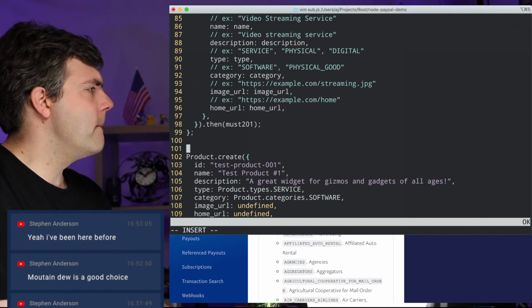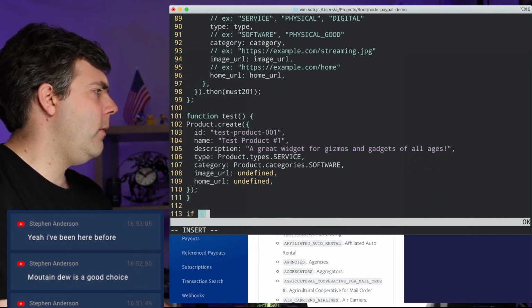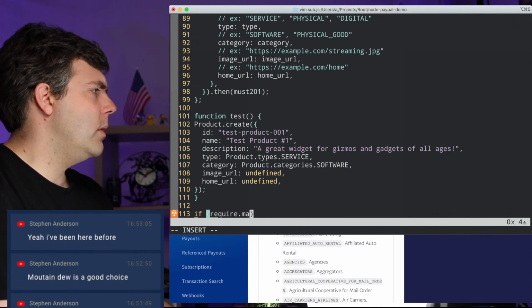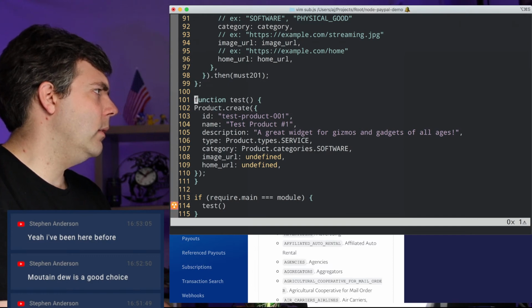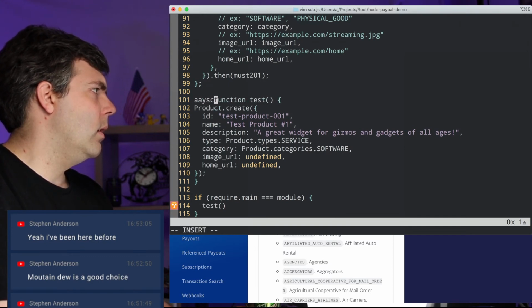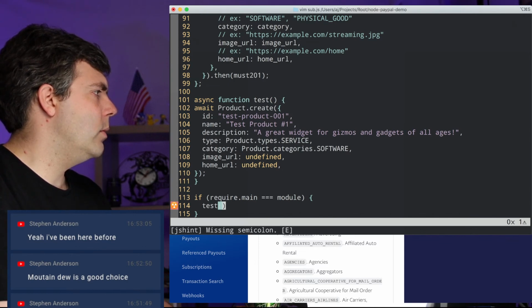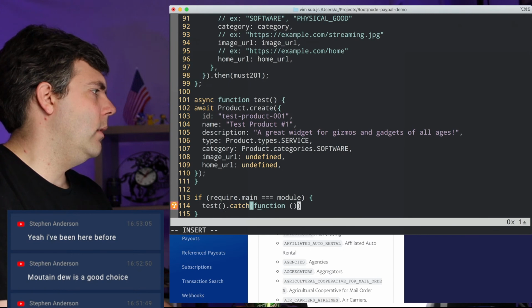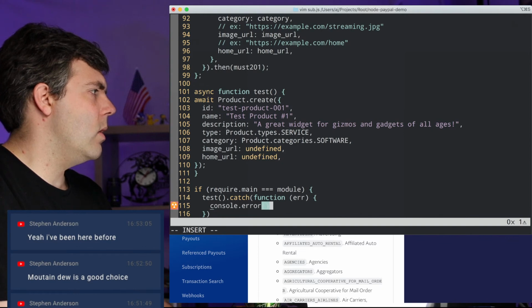Okay, so here's what I'm going to do. We're going to call this func test. And we're going to say if require.main is equal to module, then we're going to run test. And let's make this async. There we go. Async. All right, and await, and then we'll just put a dot catch here and say something bad happened. Console.error. Bad happened.